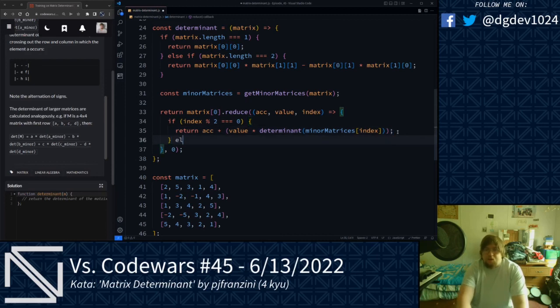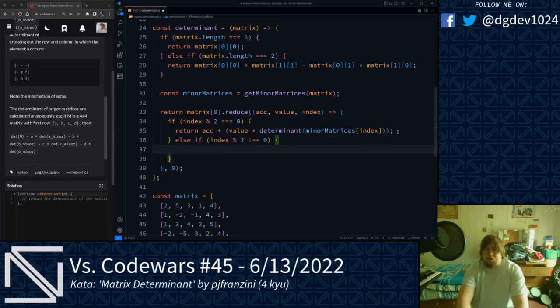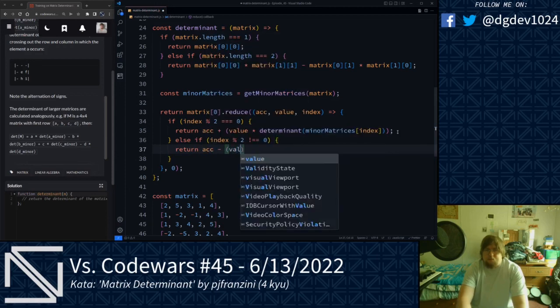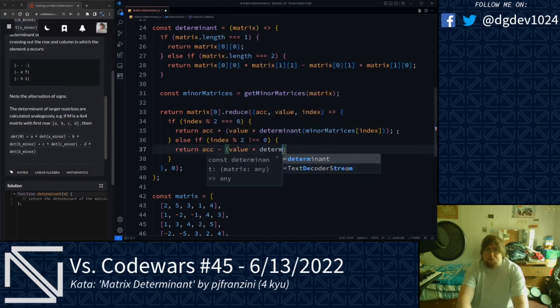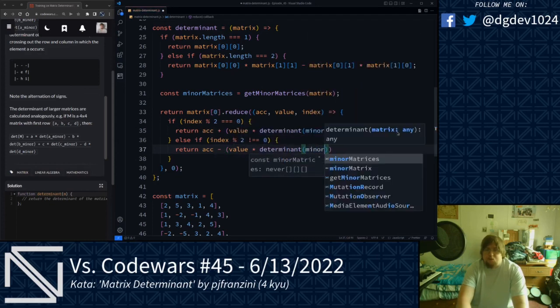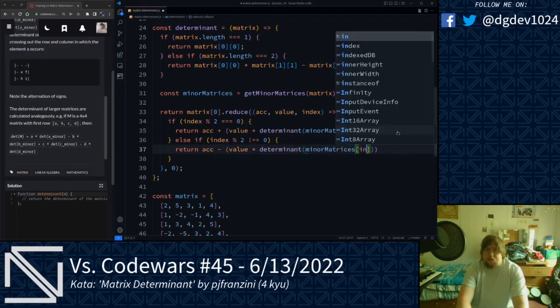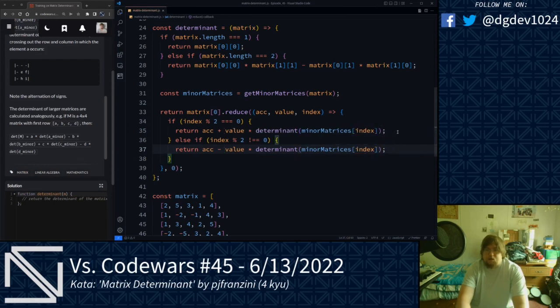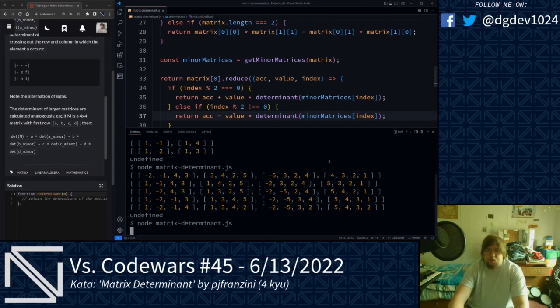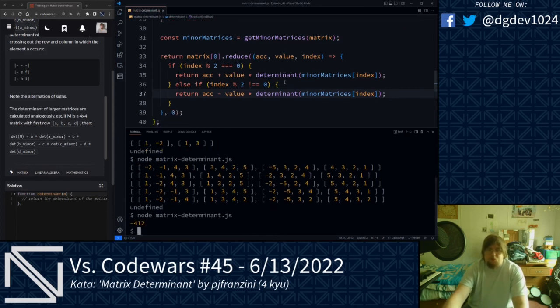And then else if index modulo 2, if index is an odd number, we will return acc minus value times determinant minorMatrices at index here. I think this will work. Let's try it. We get the value of 412 here.